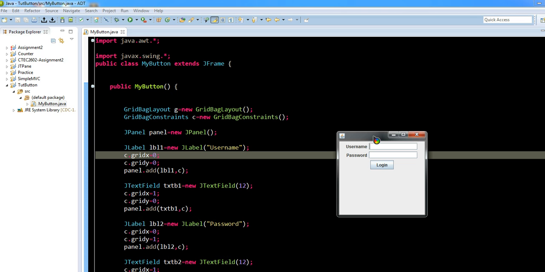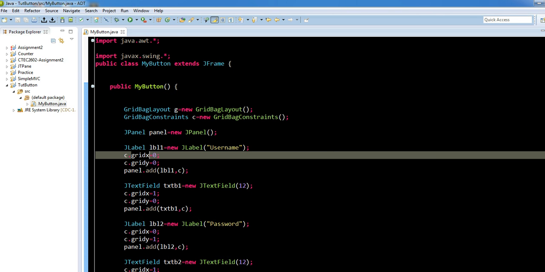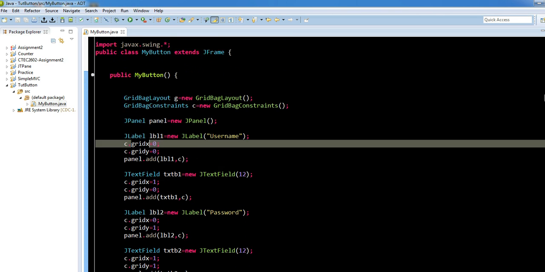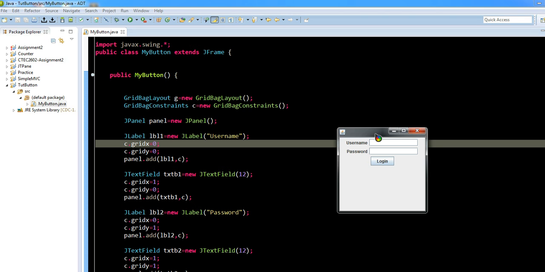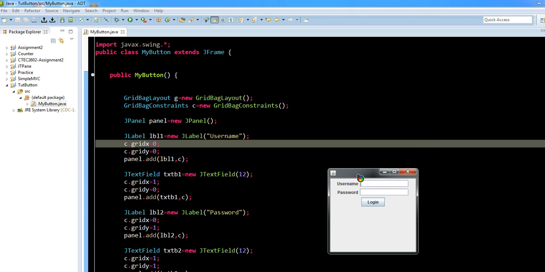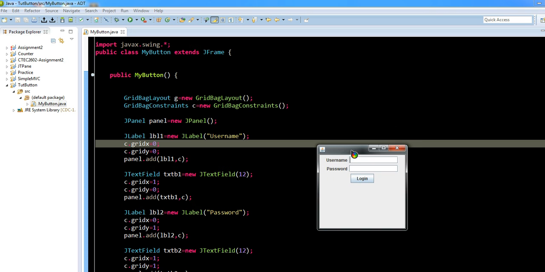It's called GridBagLayout, because the amount of code you have to write for this layout is longer. What I did is I already coded the program, and I'll just explain the code for you because then it will take less time. So let me start explaining.